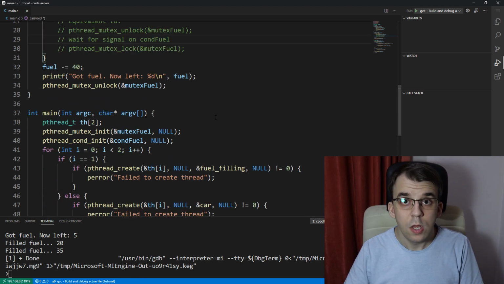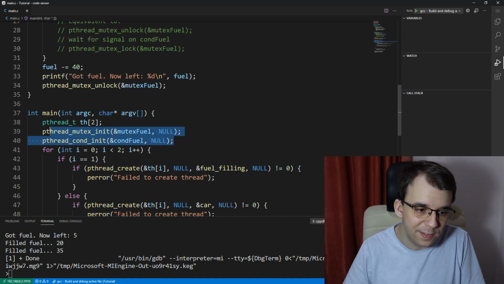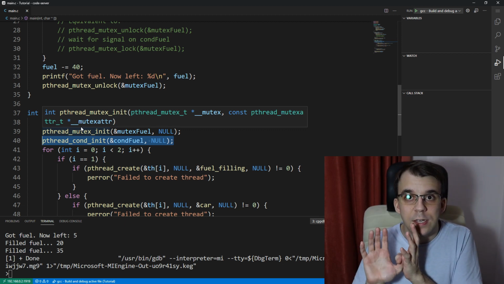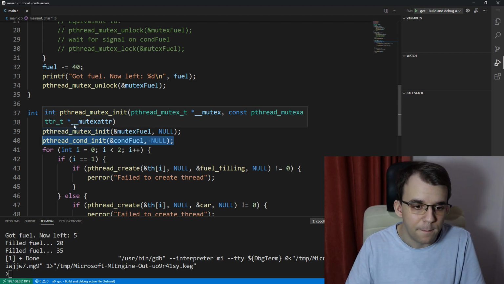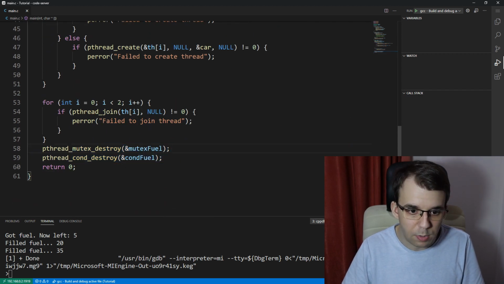Now, of course, don't forget to initialize the condition first. That is very important. I know I just skimmed through this, but it's very important that you initialize both the mutex and the condition variable, and you destroy them afterwards. That is not as important, but I just do it.